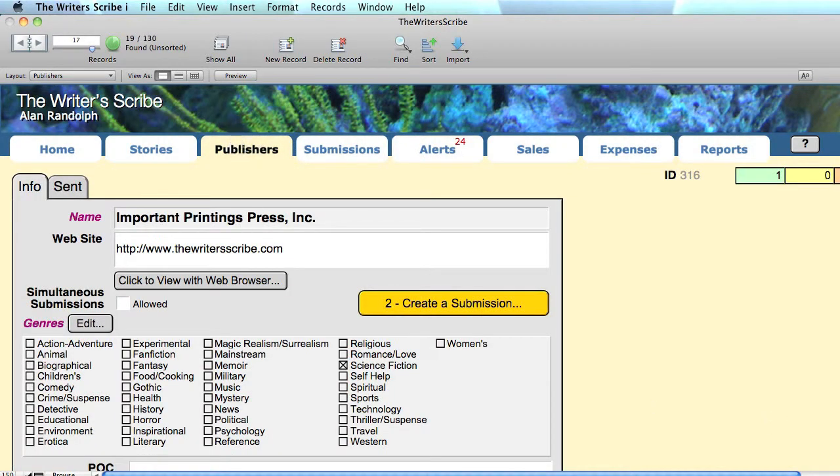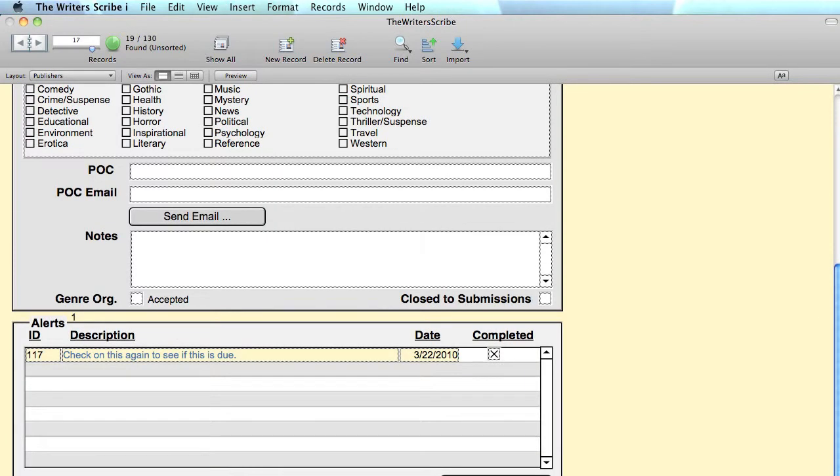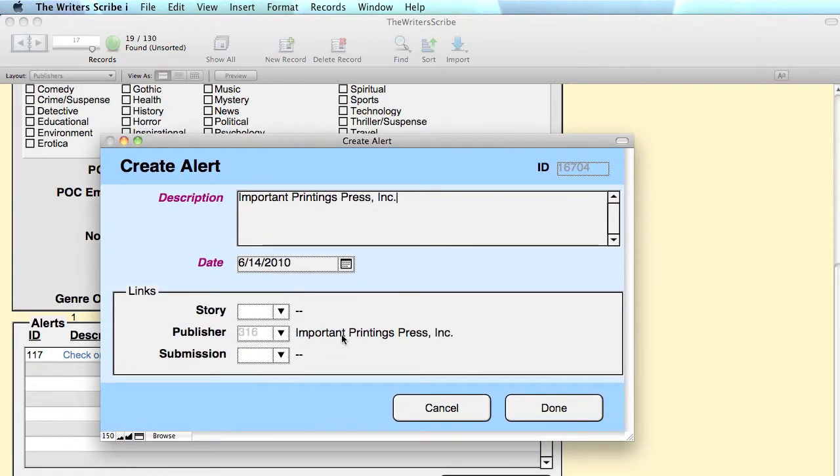Why would I want to create an alert from the Publishers tab page? This is so you can create the alert from within a context. If you are on a publisher, then the Create dialog will notice that and automatically fill in that it is an alert for that particular publisher. The same idea applies throughout the Writer's Scribe.